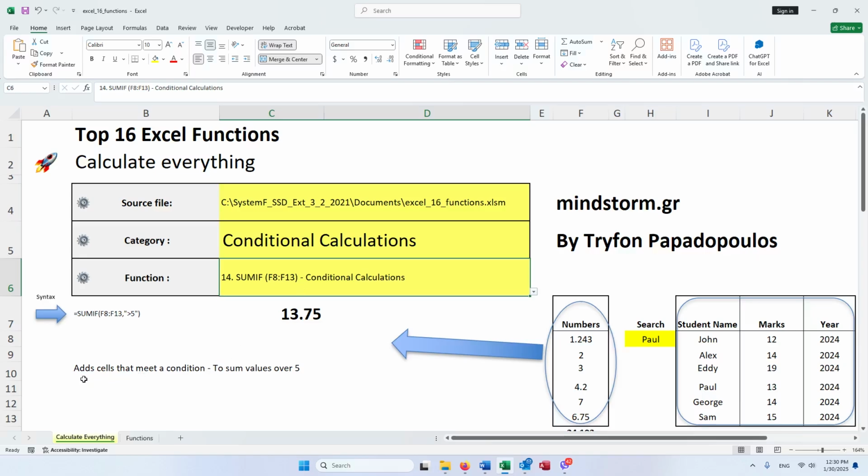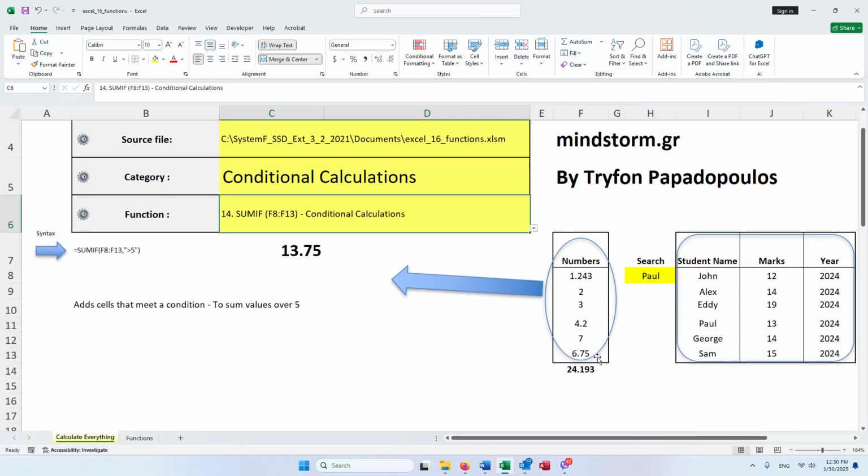SUMIF adds cells that meet a condition. Here we want to sum the values over 5. So if we want to count the values over 5, it's 7 and 6.75. So the sum is 13.75 is correct.